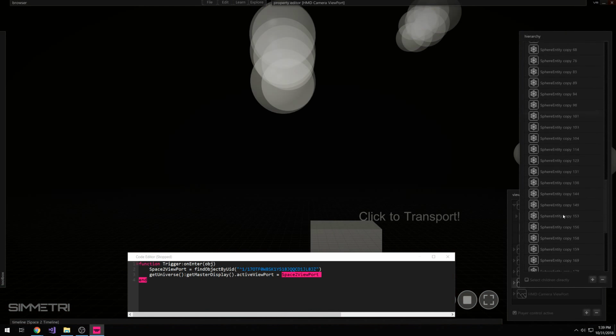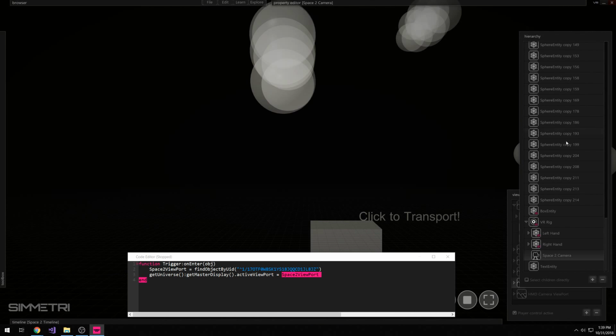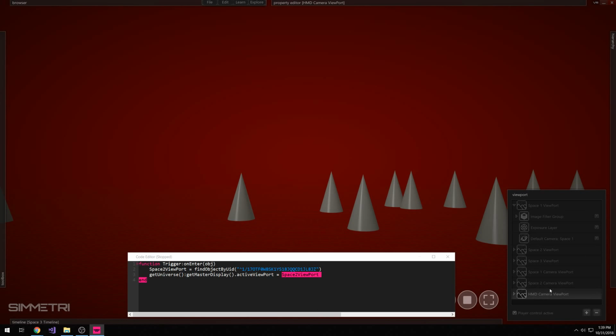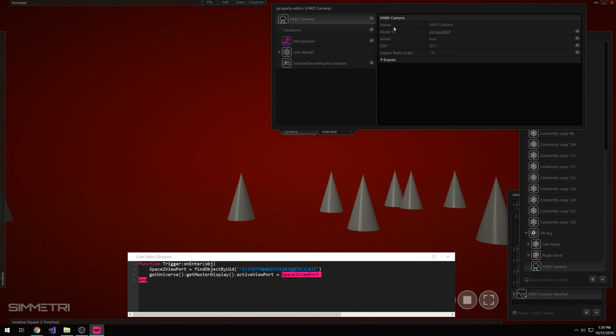I'm going to do the same thing in the second one. I'm going to call this space 2 camera, and I'm going to do the same thing for the third one as well. Call this space 3 camera, VR rig, HMD camera. This thing is going to be the space 3 camera.